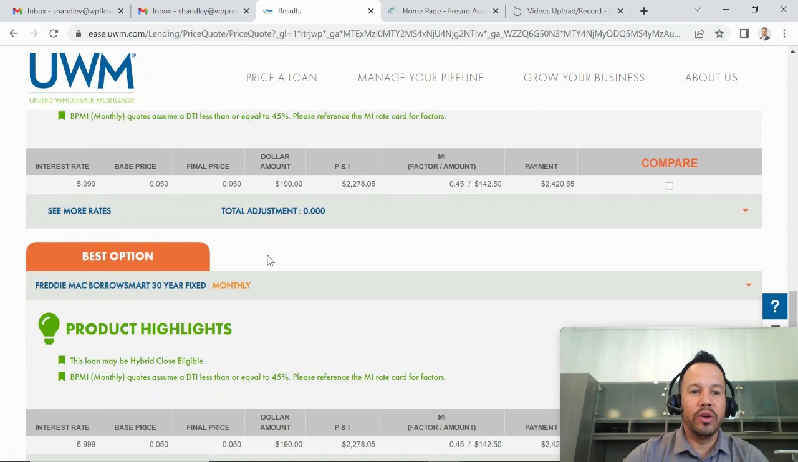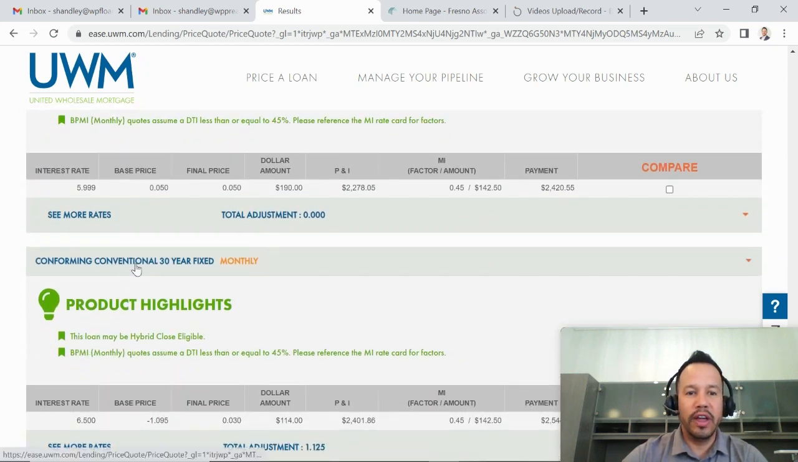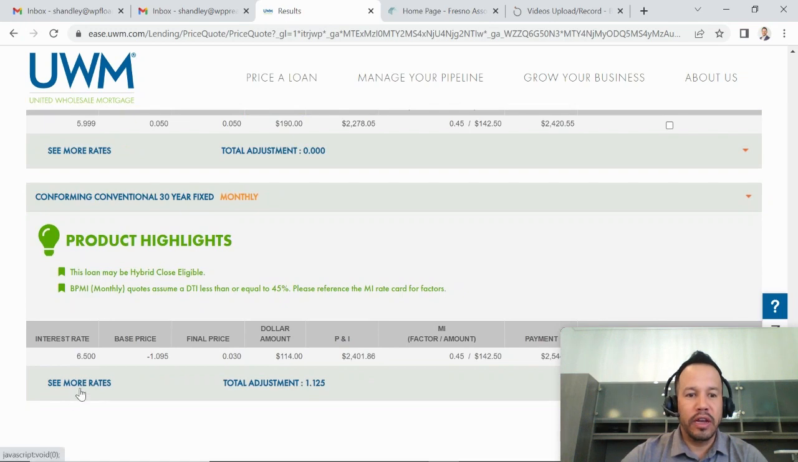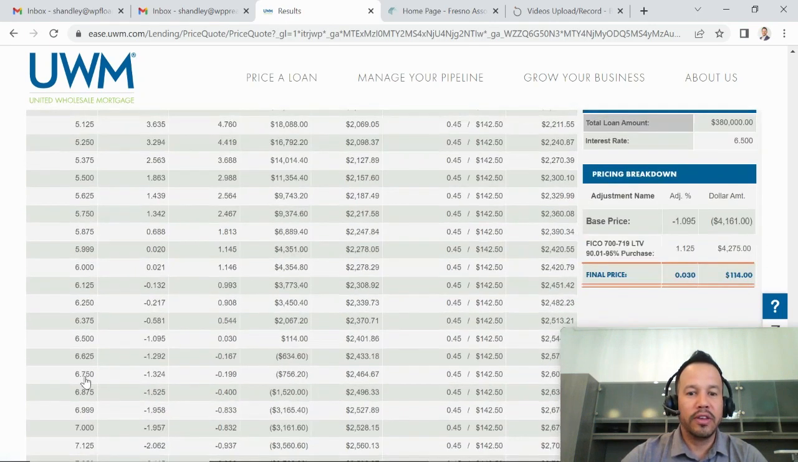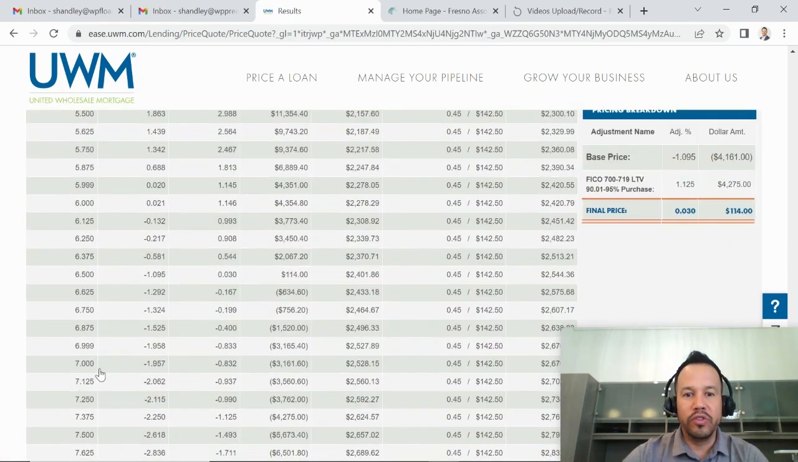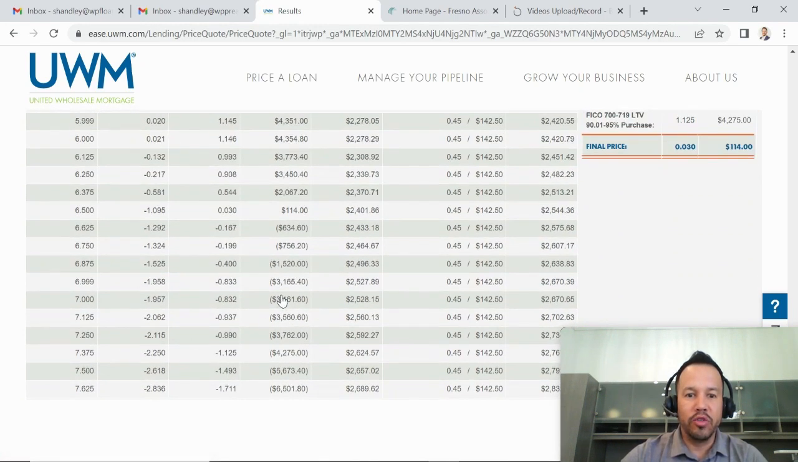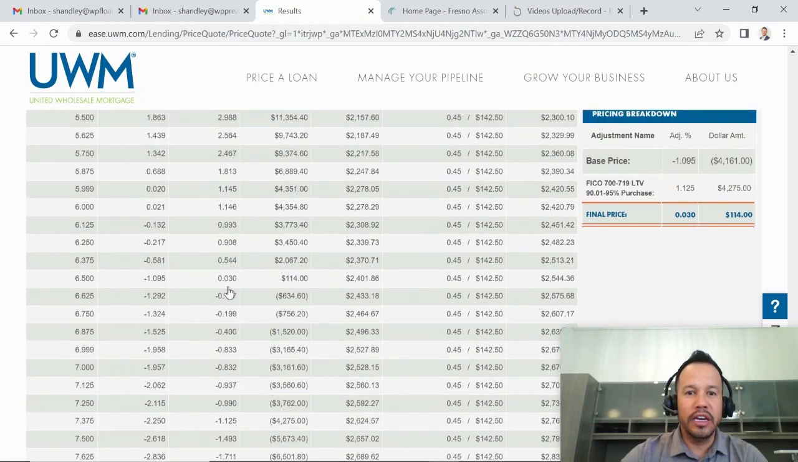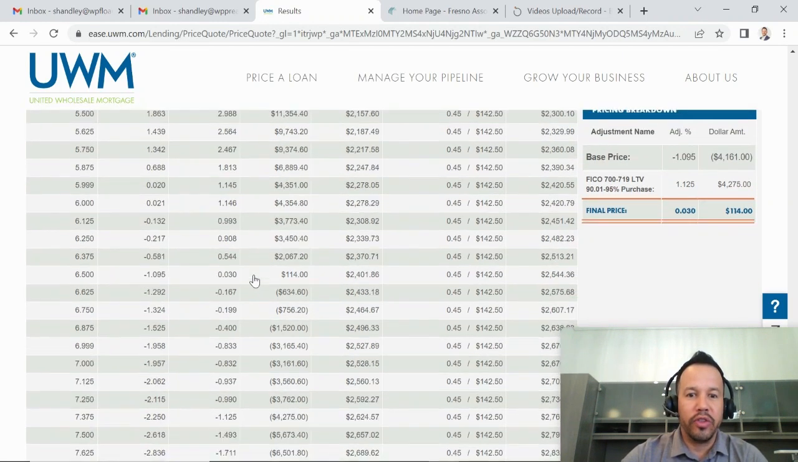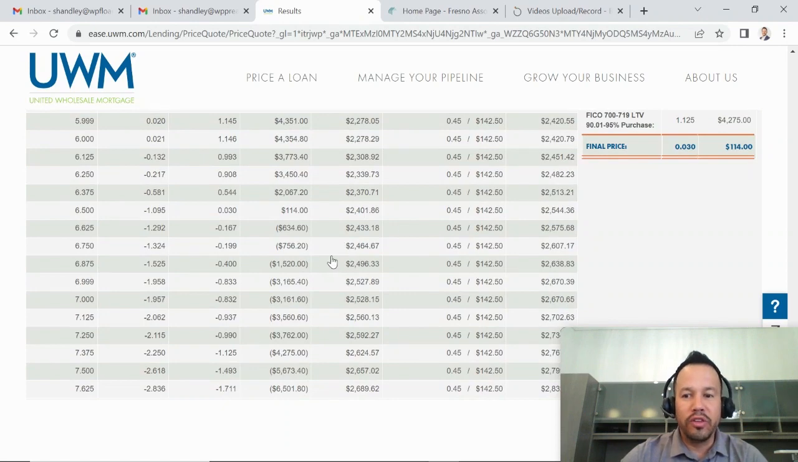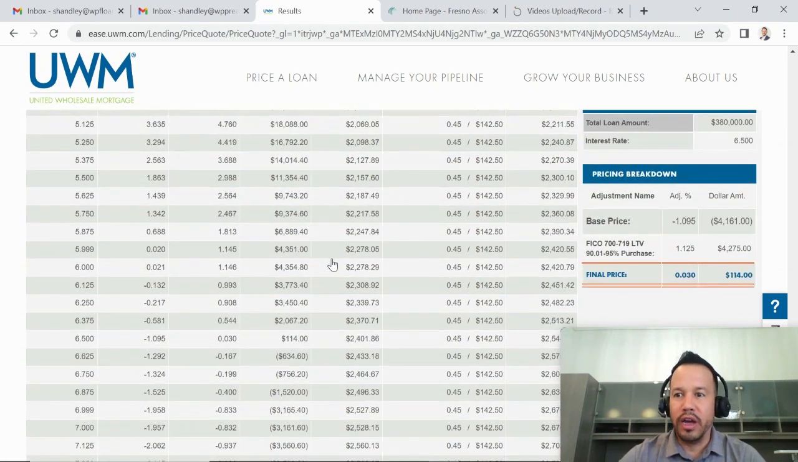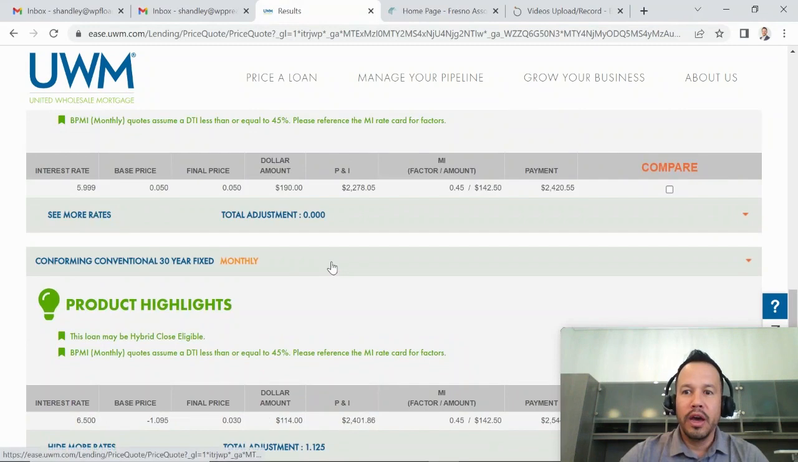Okay, I'm going to just go ahead and scroll down to the conventional conforming 30-year fixed here, and we're going to click on see more rates. And here we'll be able to see what interest rate we want. Okay, anything in parentheses goes back to us, does not get disclosed on the LE or CD. Anything here would be a cost for the rate. So this is what rates are looking like today, June 9th, 2023.